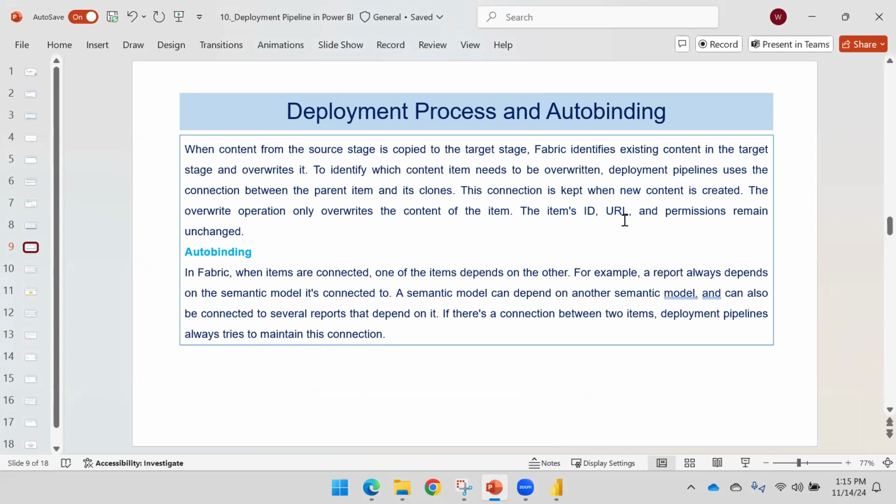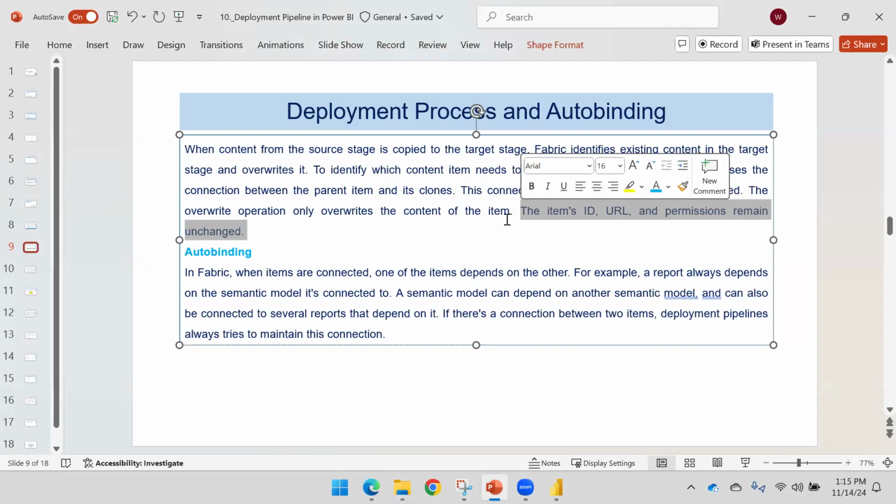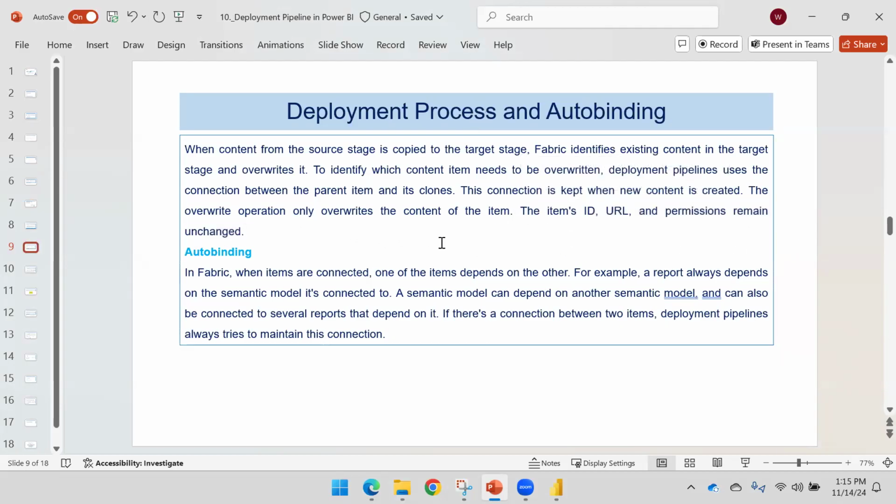So item ID, URL, permission remains unchanged. This is not going to affect. This is not going to change. The only thing going to change is the content. Then there is something called auto binding.